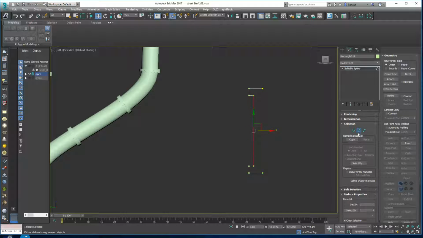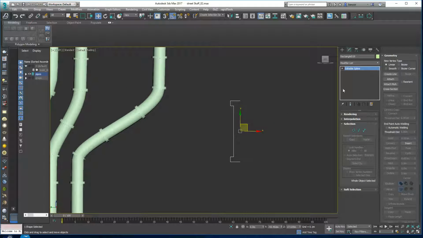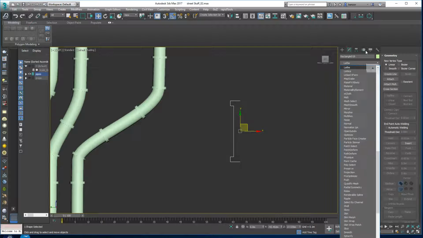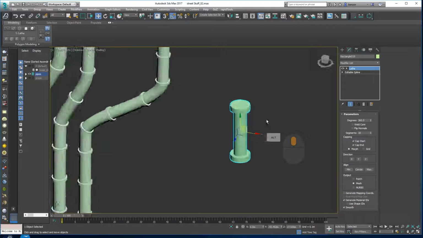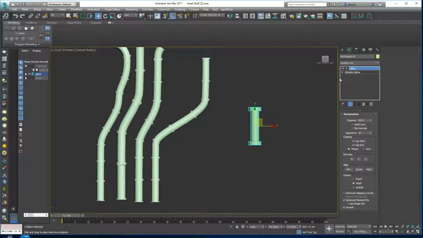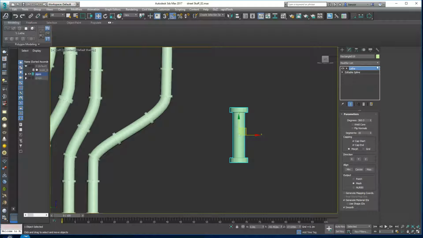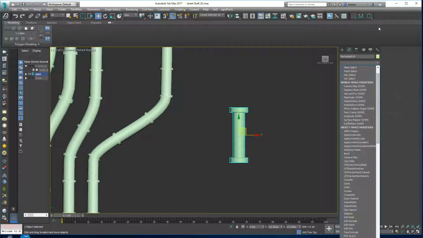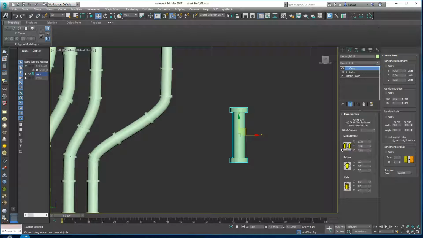Okay, so now I can add the lathe modifier, and we get my pipe shape. And then I can add a clone modifier, and we can add some segments. I think it's Y. Yeah, there we go. So just dial that up.